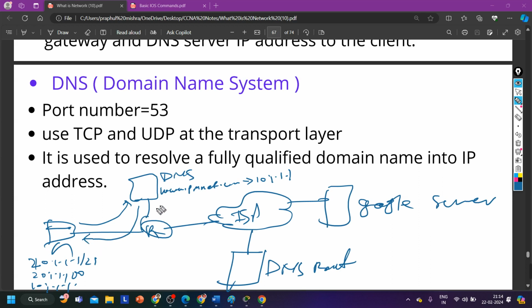Reply. In the reply it will share the IP address of that domain. Okay, that is fine. Now it can send data to Google, to PM networking, right? There is a PM networking server also on the internet. Now the next scenario: when you type www.google.com in the browser, then what will happen?